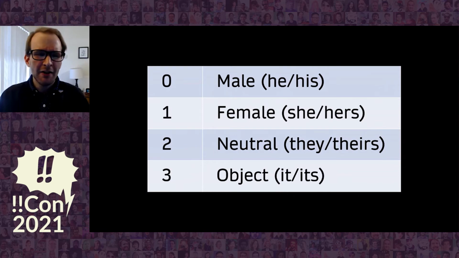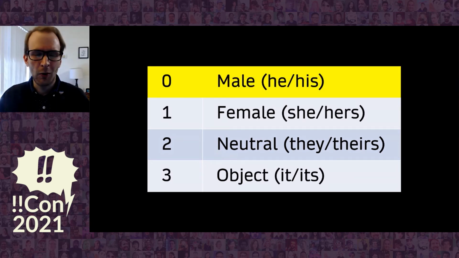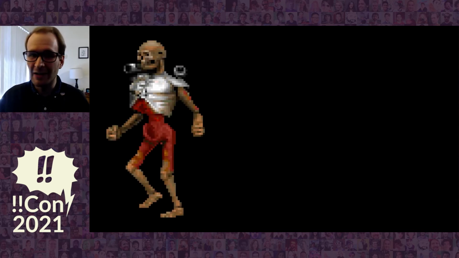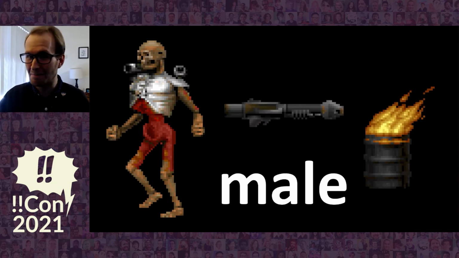So here's the scale. The reason this is so weird is because players are the only characters in the game that actually get given genders based on the player's preferences. Everything else in the game gets a default gender value of 0, which, as you can see here, corresponds to male, which means that technically speaking, every object in the game that's not a player, we're talking every monster, every rocket launcher, every flaming barrel, is technically male.